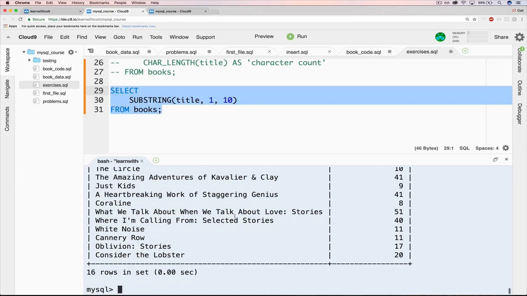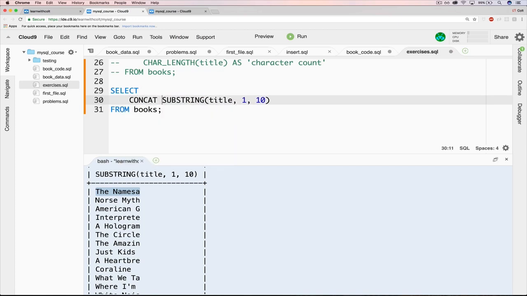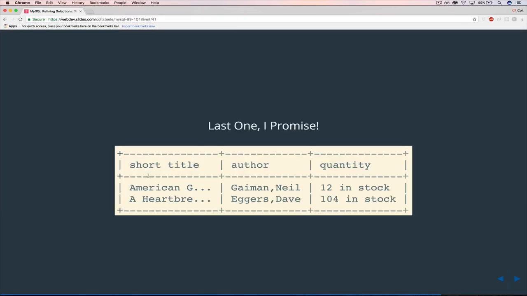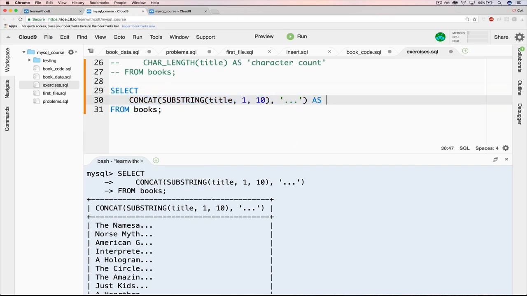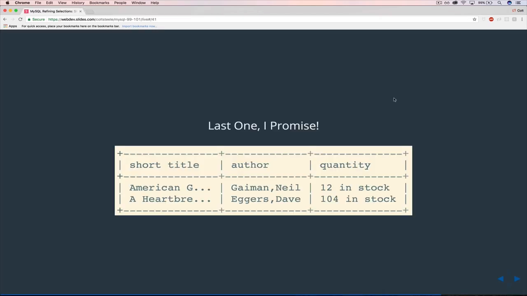So that should just give us, at this point, you should know what it does. Gives us the first 10 characters, but we also want to concatenate that with ... So we'll do that here. Concat with the string ... not comma, comma, comma. We want ... And now if we copy that, that works, but it's supposed to be called short title. So we add as short title. And we just triple check our work. Looks good.